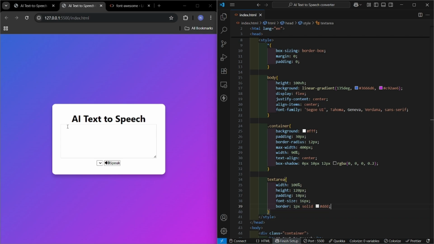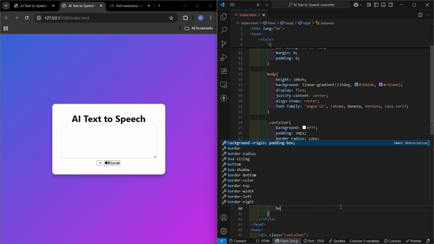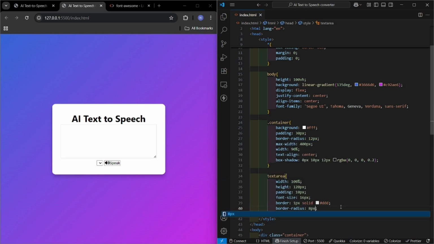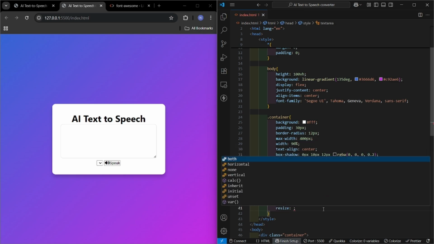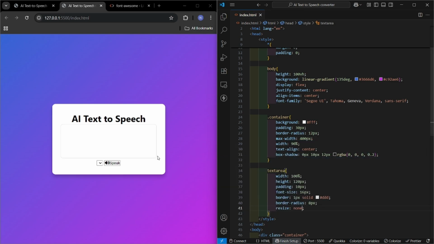And also I want to give border radius of 8 pixel. Let's see how it looks. Yeah, it really looks great. And resize will be none. So as you can see, this resizing option has been removed for this resize now.